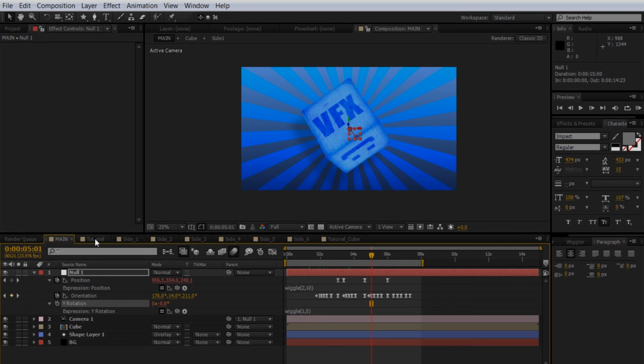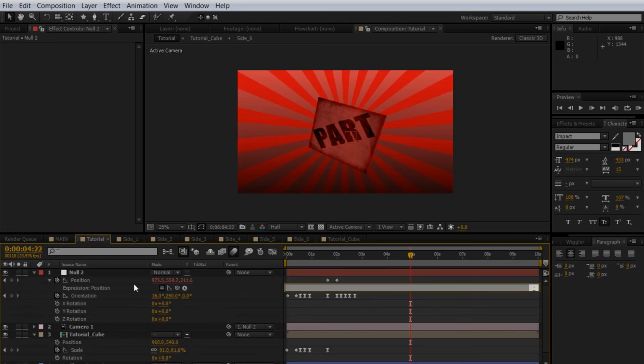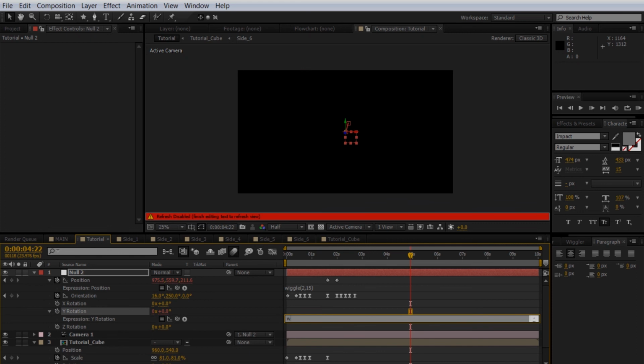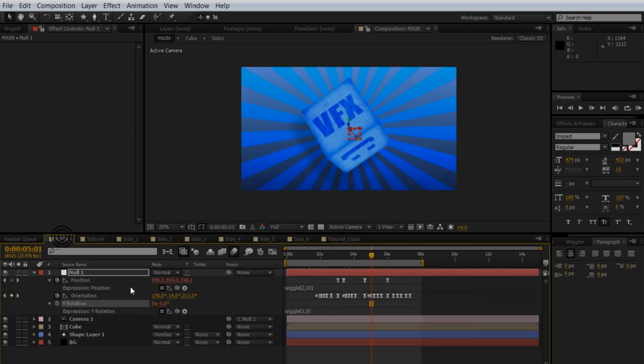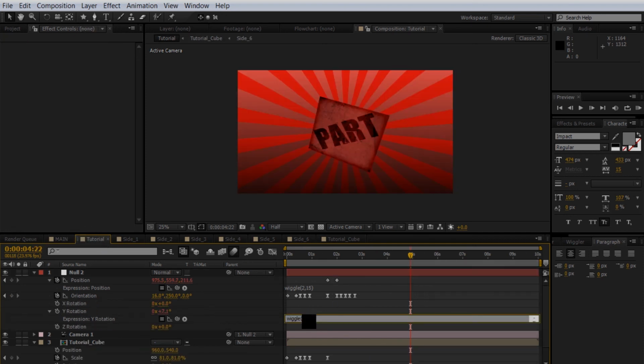So if we go to a tutorial composition here, we can click on the position and type in wiggle 2, 15. And that'll give us a little bit of random movement, and we can also do it for the Y position or any position that you feel is fine to do the wiggle expression on. And we'll do 2, 10. I think that's about what I did last time. 1.5, 1.5. So let's lower that a little bit. It's going to be a little large, so we'll do 1, 10 instead.